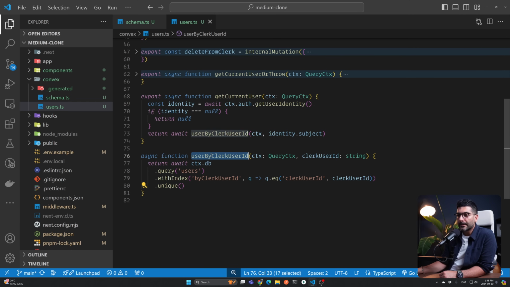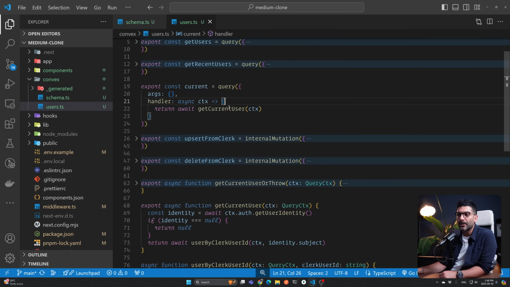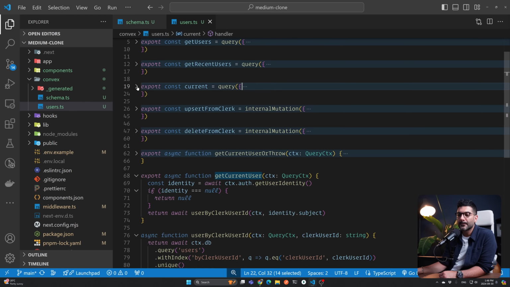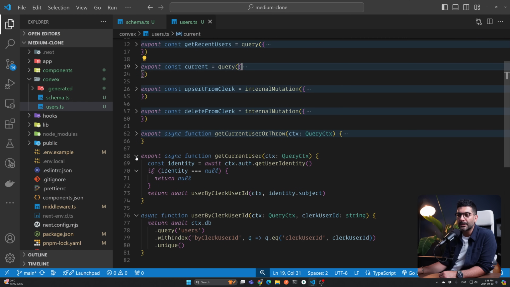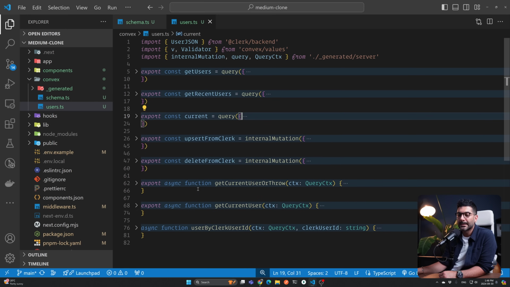Nonetheless, so we get the user by the Clerk ID that's giving us the current user, which is a function that we just called in from here. So these three last functions are just to get us the currently logged in user from the auth context by their Clerk ID. Now we have two more functions, upsert from Clerk and delete from Clerk.